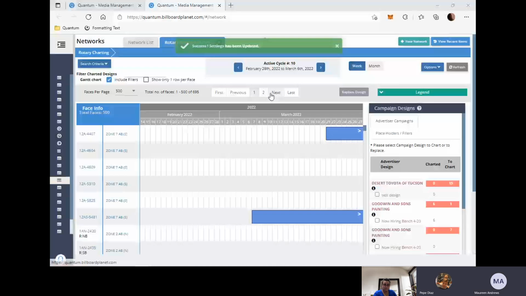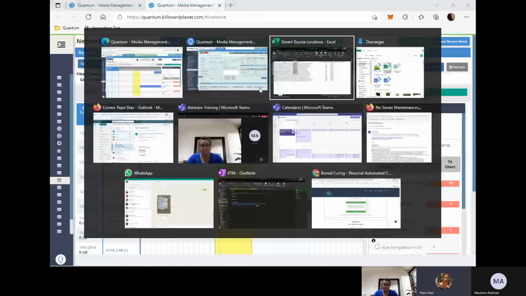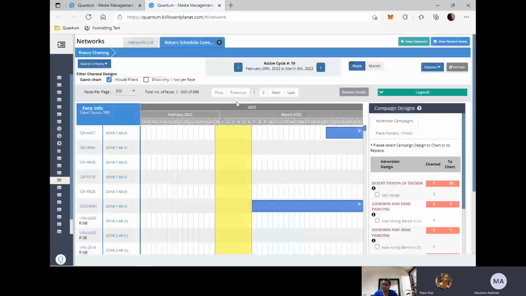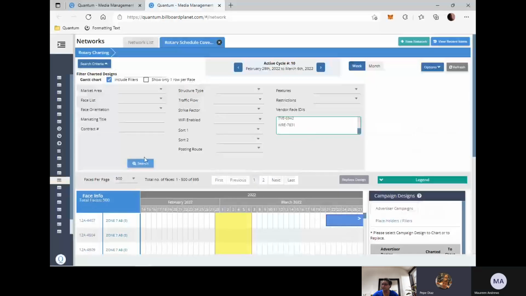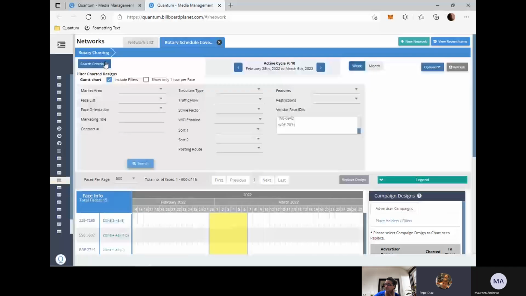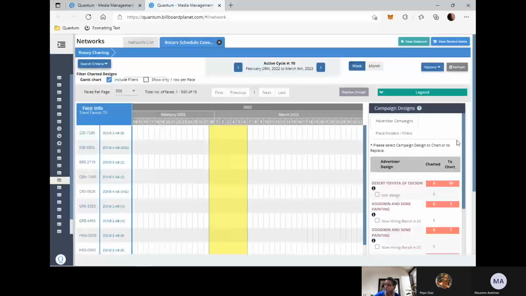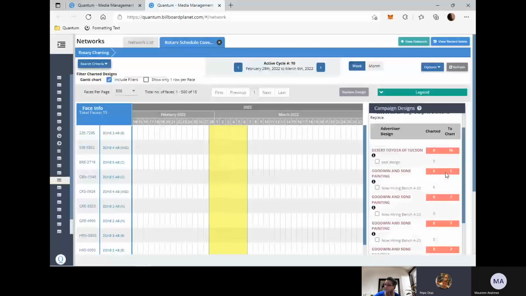Going with the 15 faces. Let's try all of them and do a filter here only for those 15 faces. And now we have Desert Toyota test design.